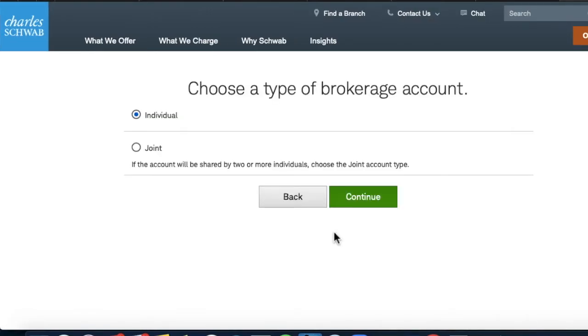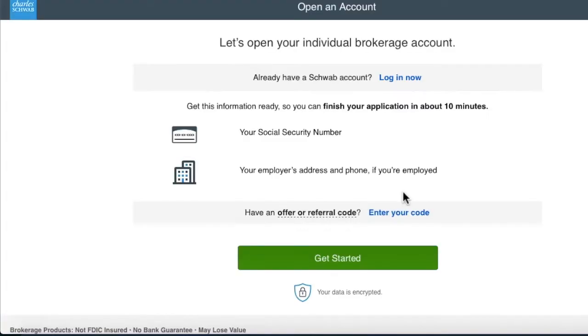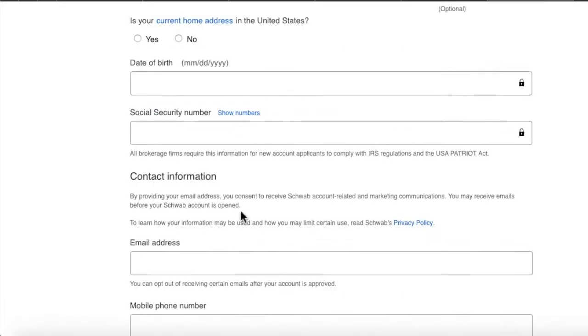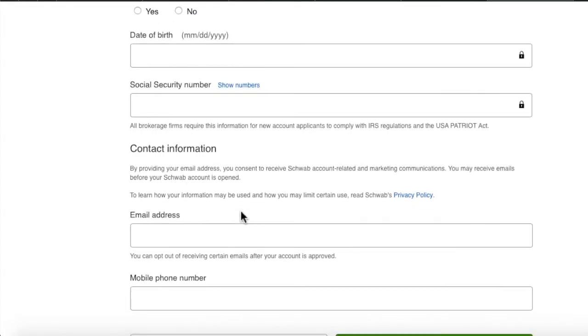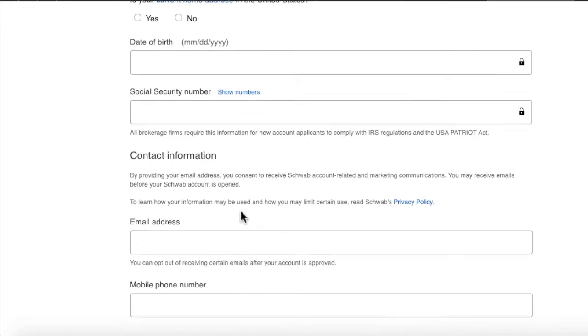You'll be prompted to select individual versus joint accounts. Today, we're doing an individual account. Next step, it advises that you have your Social Security number and employment information ready. Once that's gathered, you move on to an About You section asking for your name, date of birth, and contact information. If you have a cell phone, I suggest using a cell phone as your primary phone number, as they use it shortly to text you a confirmation and security code.